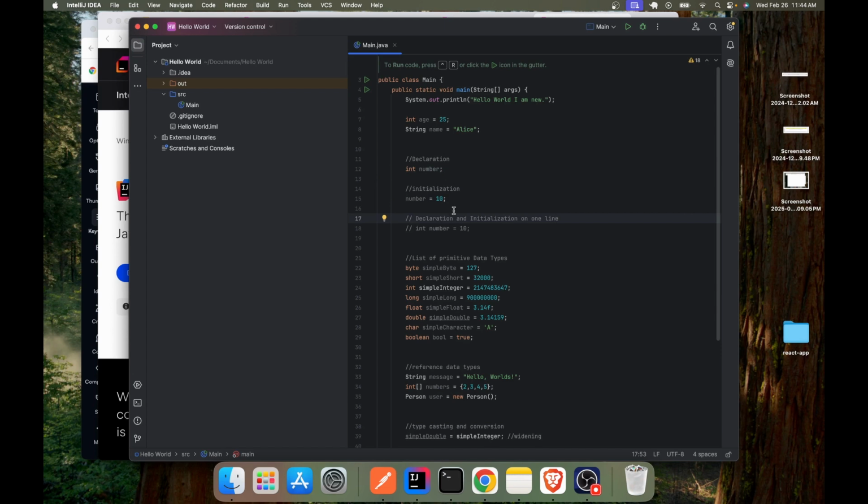However, initialization is just as simple. You give it a value with the equals symbol, so our number here is equal to 10. You can even combine declaration and initialization in one line. You do not have to have them separate. As you can see here, this is declaration and initialization, and this is declaration and initialization. That is actually standard practice if you already know what the value should be when you start.